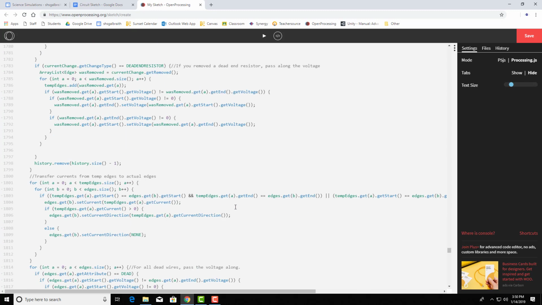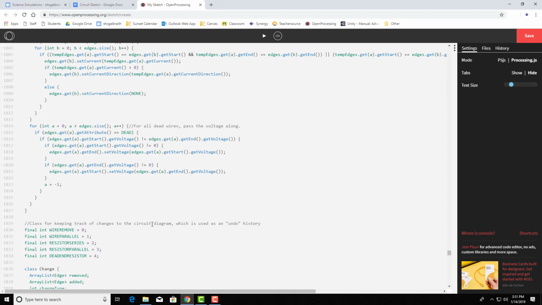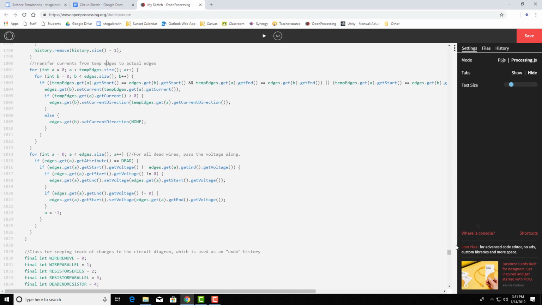And then once I have done all of that, I make sure I transfer all my currents from that thing that I just calculated, that whole history of possible changes. And then I also calculate for all my dead ends, just passing along the voltage. So all of that is how the circuit simulation works.